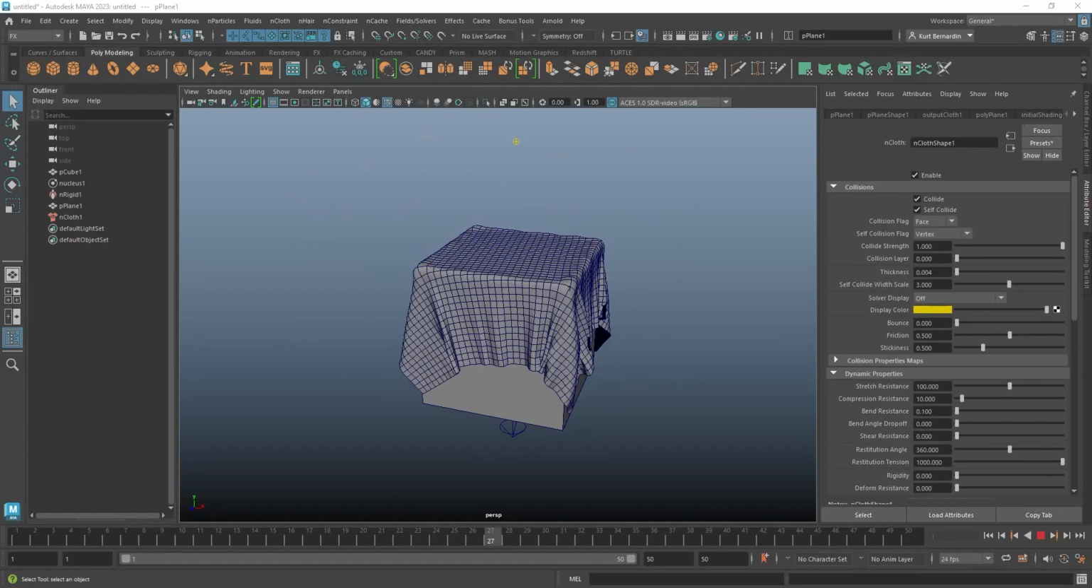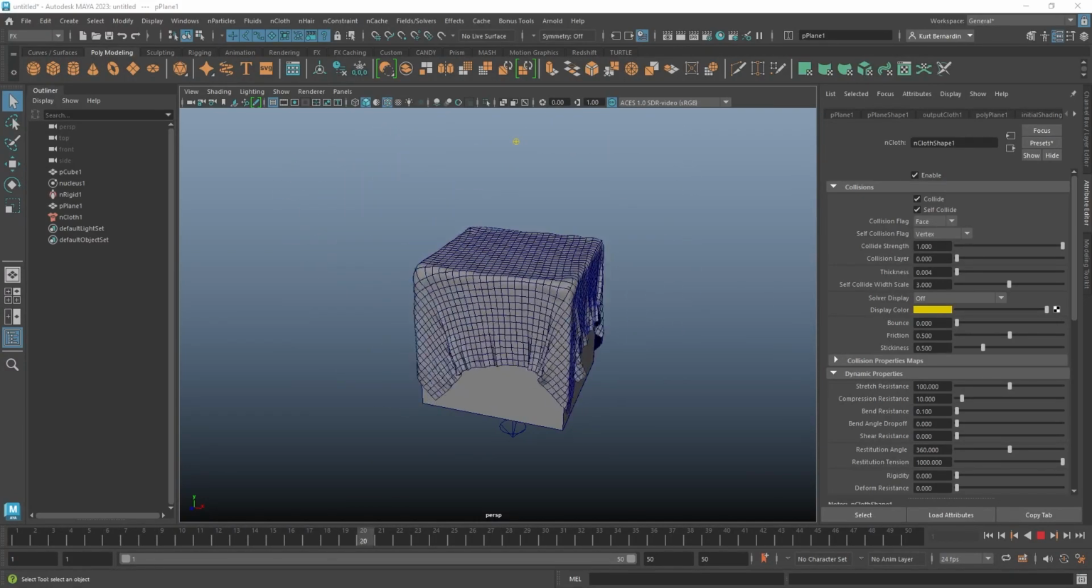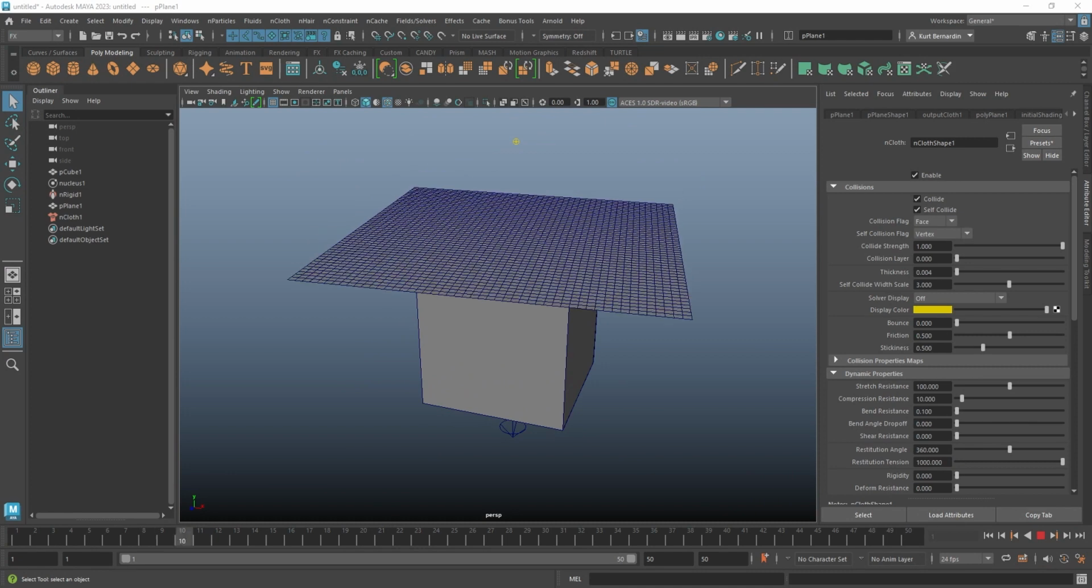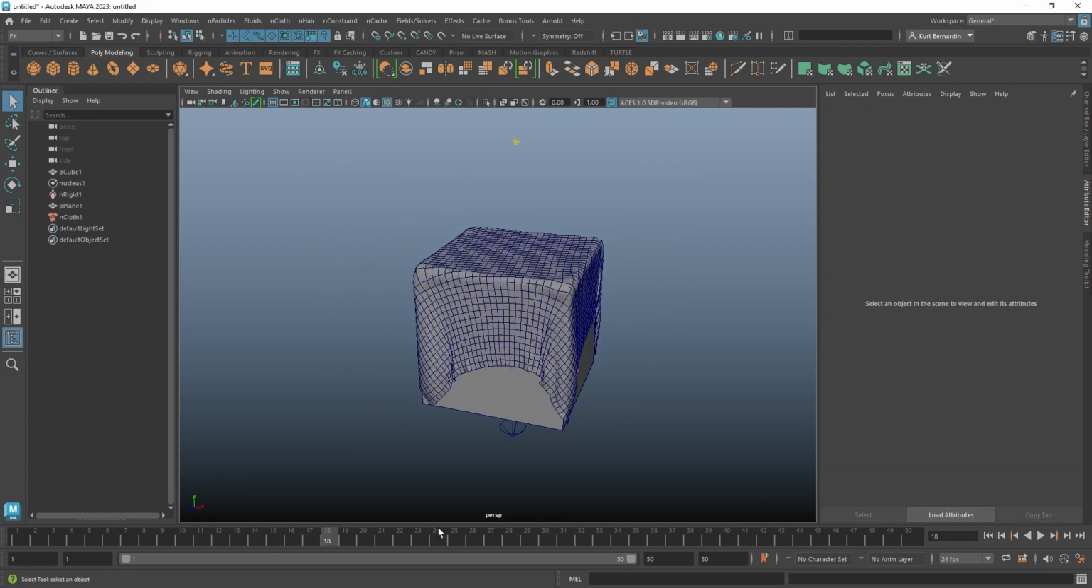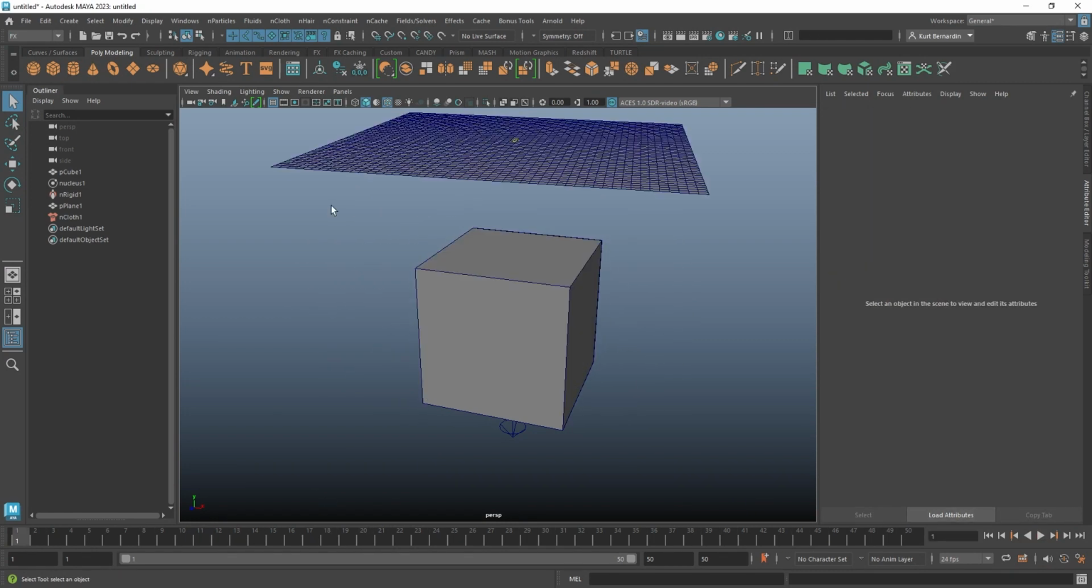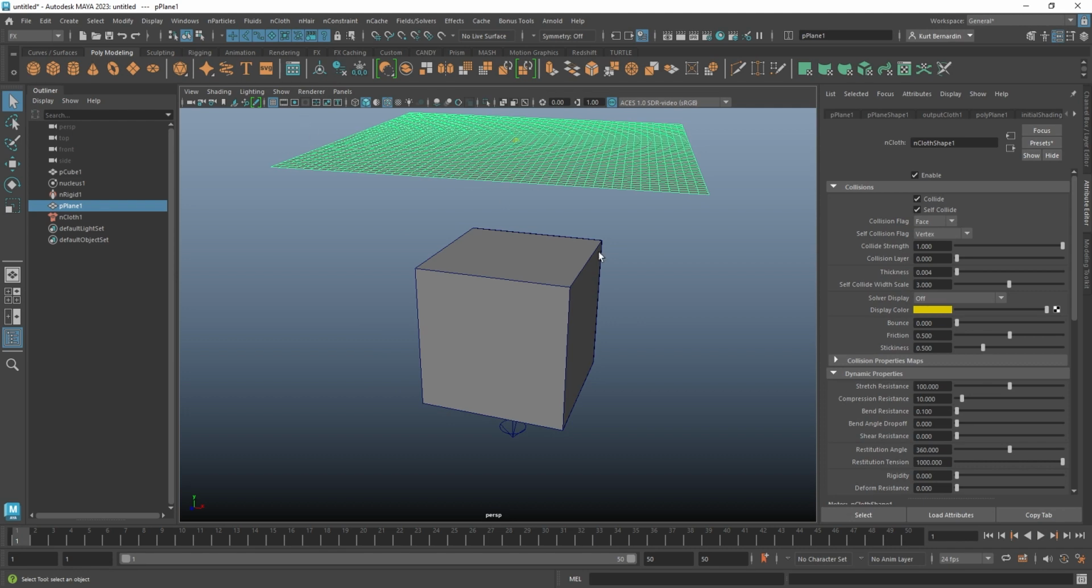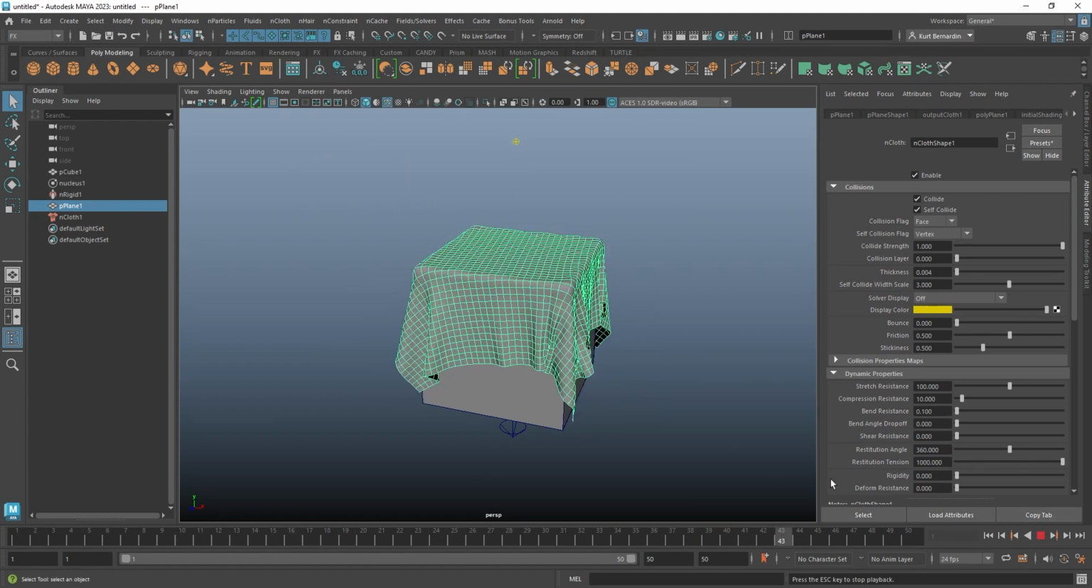Hey everyone, I'm going to give a brief introduction to Maya nCloth, which is a tool used to create simulated fabric. So to show what's going on here, I do have some nCloth applied to this plane, and when I hit play, you'll notice the plane can actually fall onto this cube.